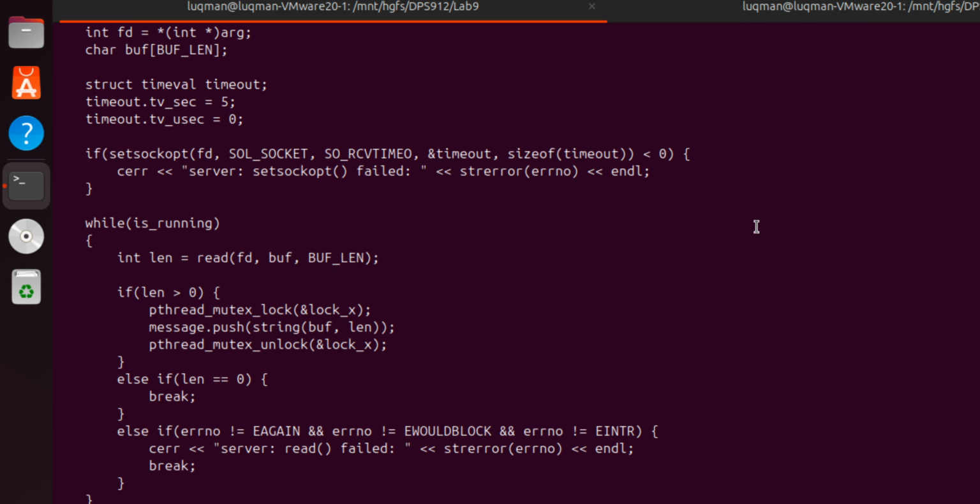This is the receive thread. Each connected client has its own receive thread, allowing the server to receive data from multiple clients simultaneously. The thread first configures a 5 second timeout using setsockopt. It then continuously waits for incoming data from its assigned client. Whenever data is received, the thread locks the mutex, places the message into the shared queue, unlocks the mutex, and continues waiting for more data.